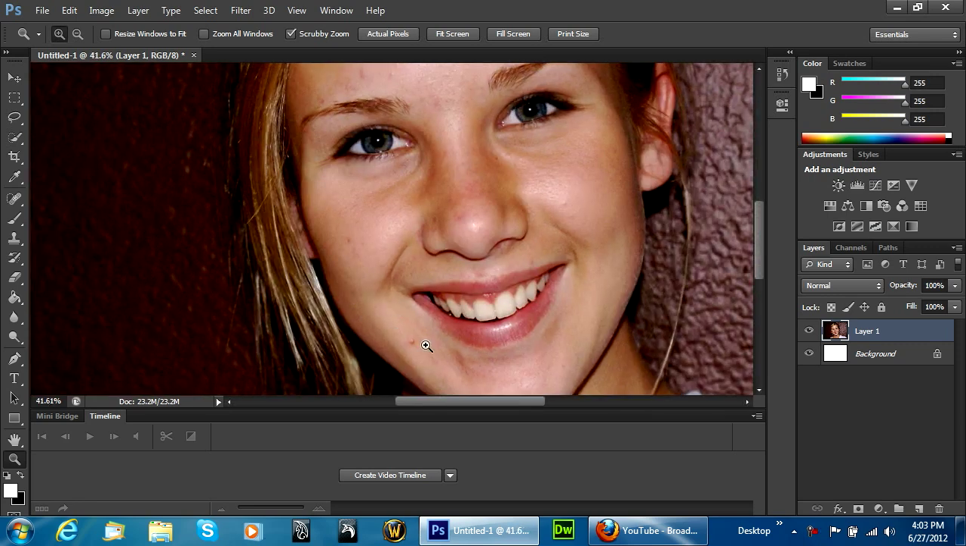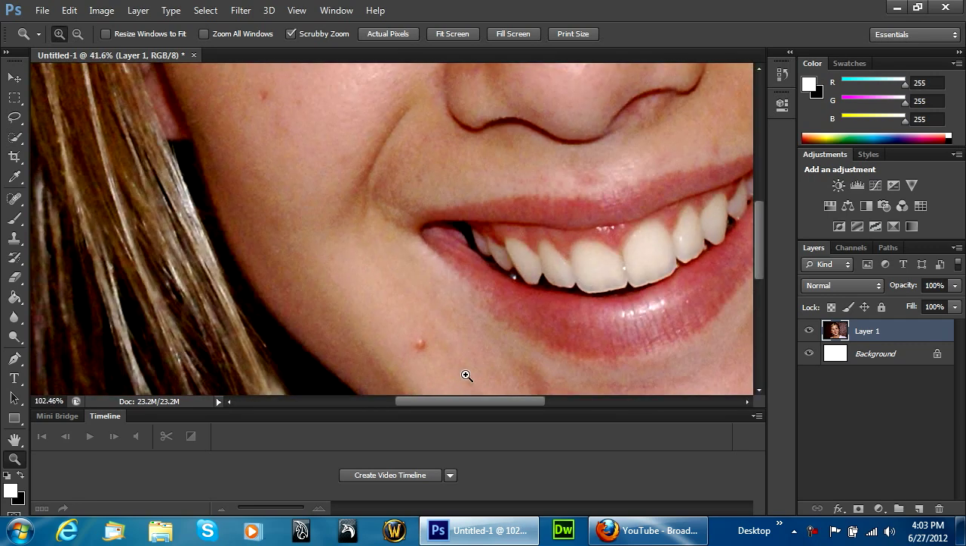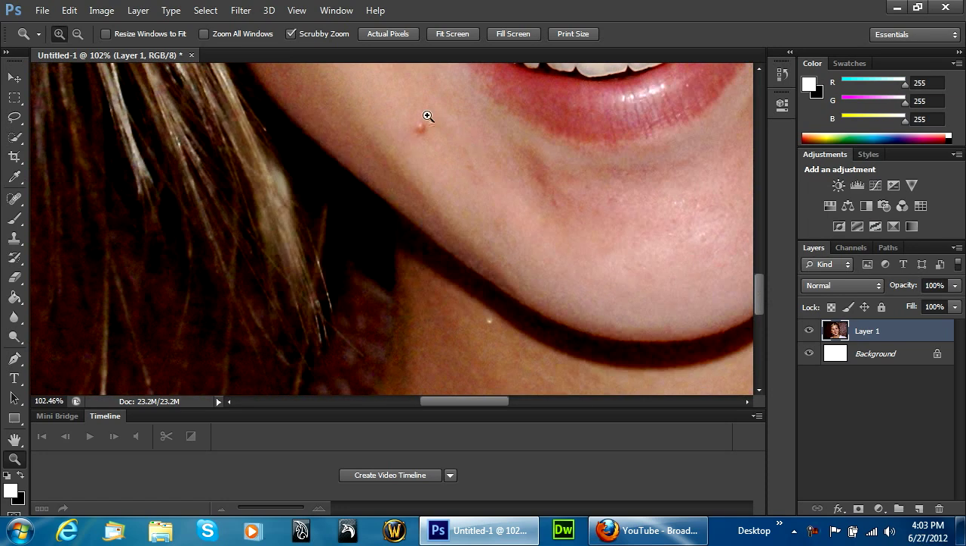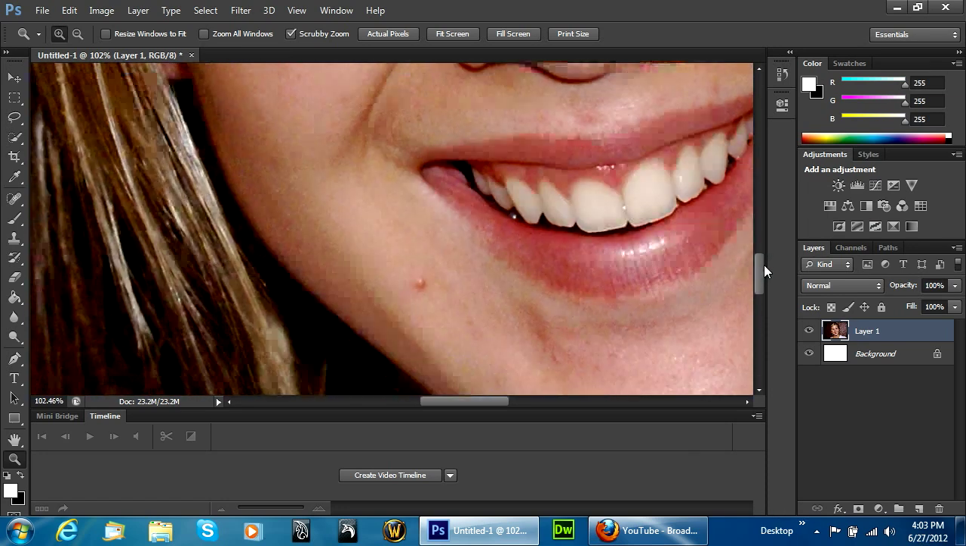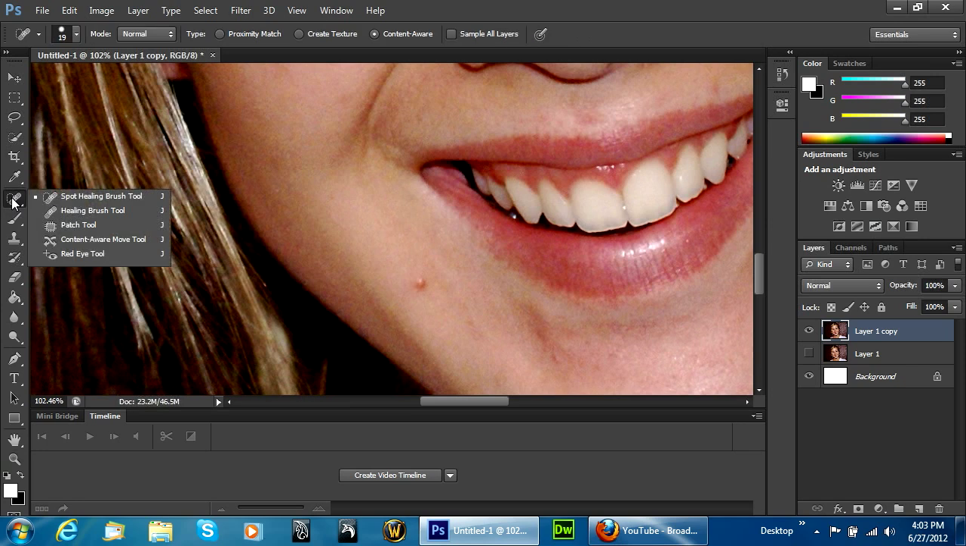So we're going to zoom in here, and you see that there's definitely some acne issues on this photo, and we want to clean them all up. First thing I'm going to do is make a duplicate of this layer so that I have an original and a completed one, so that you can see the difference when it's done.